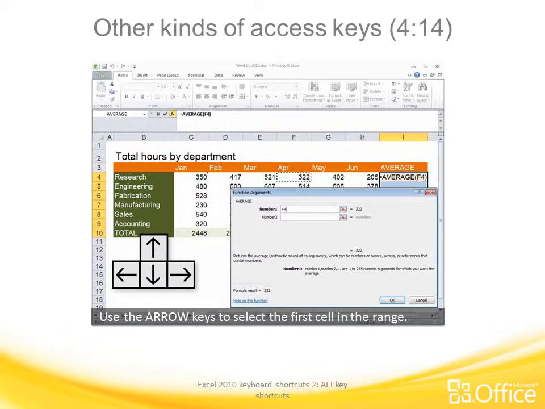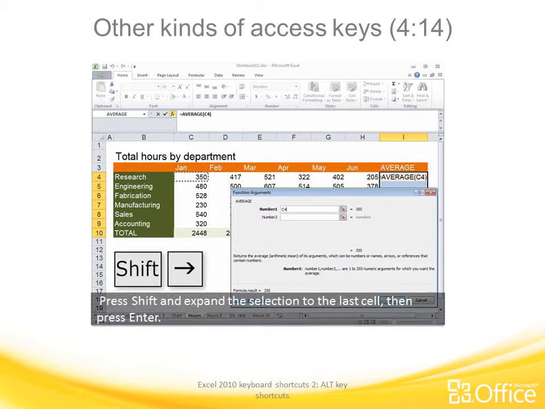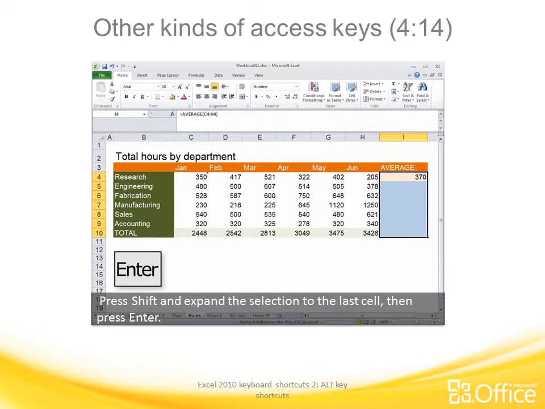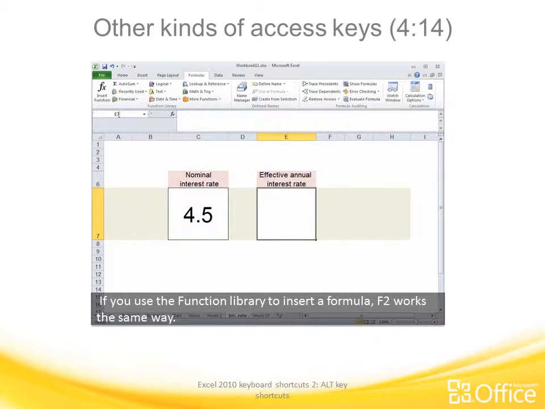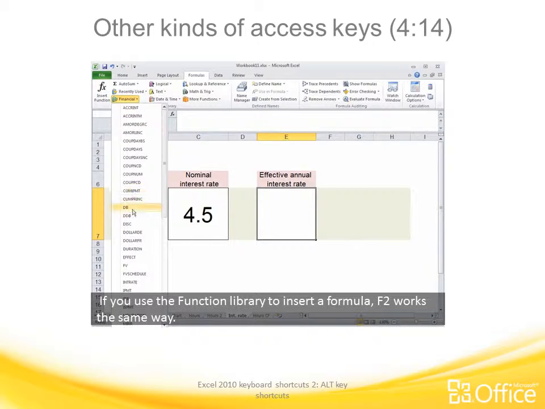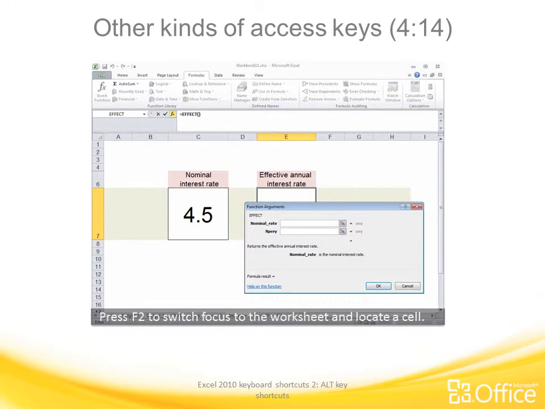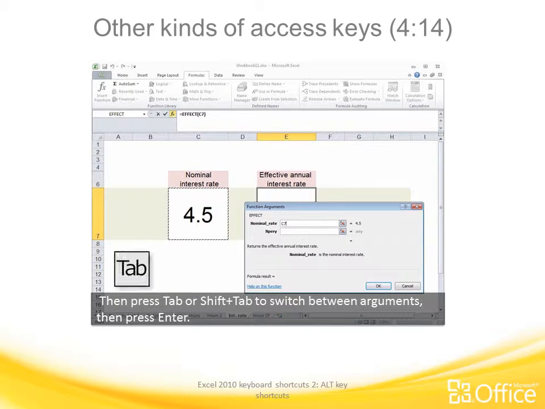Use the arrow keys to select the first cell in the range, press Shift, and expand the selection to the last cell. Then press Enter. If you use the function library to insert a formula, F2 works the same way. Press F2 to switch focus to the worksheet and locate a cell. Then press Tab or Shift Tab to switch between arguments.